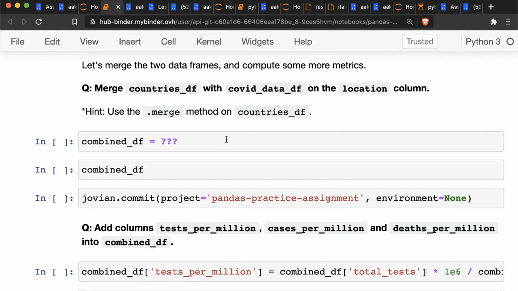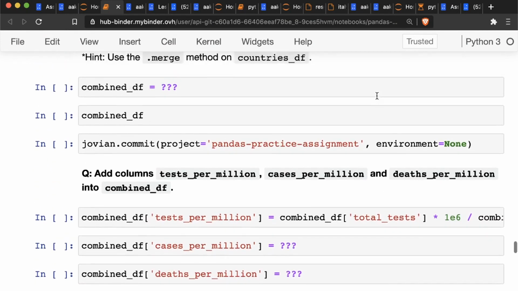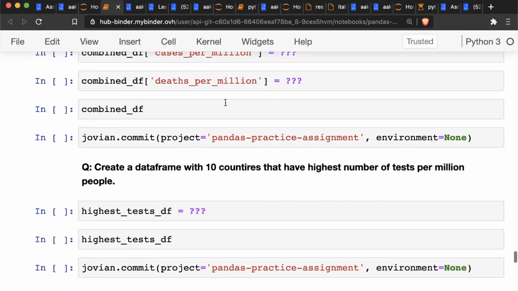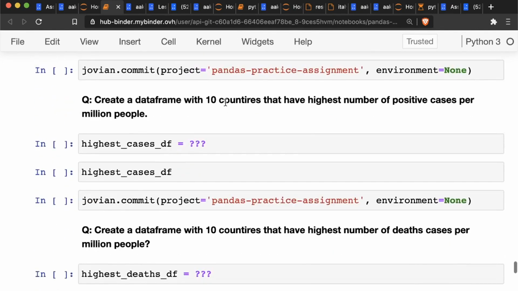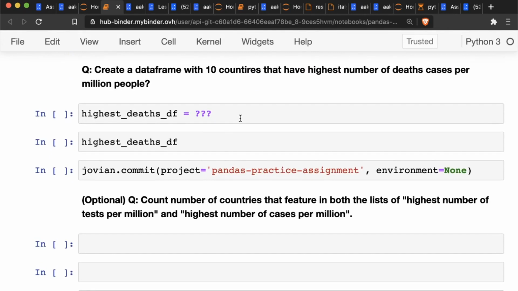Then you will merge the two data frames, the countries data frame and the COVID data frame, using the location column, and you might want to use the merge method for it. Once you've merged it, you can calculate the tests per million, cases per million, and deaths per million. And then you can look at what are the countries with the highest number of tests per million people, what are the countries with the highest number of positive cases per million people, and what are the countries with the highest number of deaths per million people. All right. So that's something to try out.